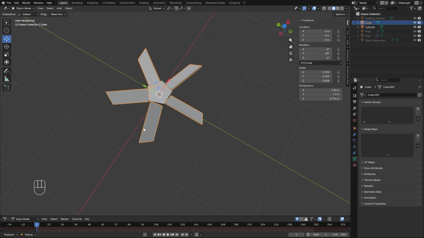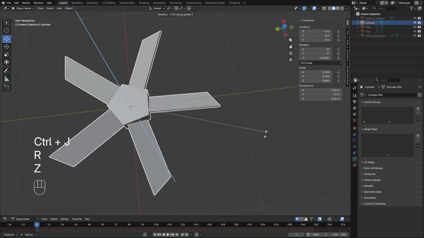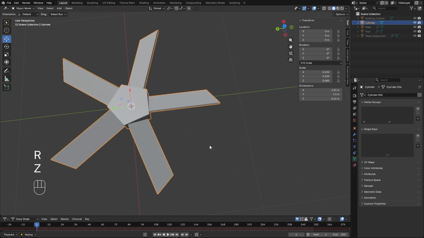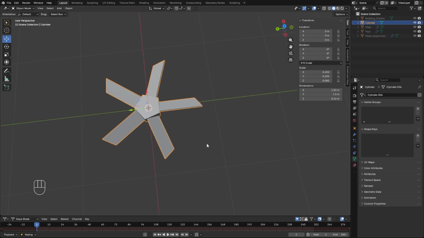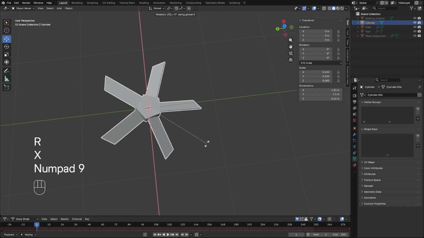Go back to object mode. We want the blade and the cylinder to be a single object. And to do this, select the blades, hold Shift, and select the cylinder and Control G. Now rotate the fan on the x-axis by 90 degrees.